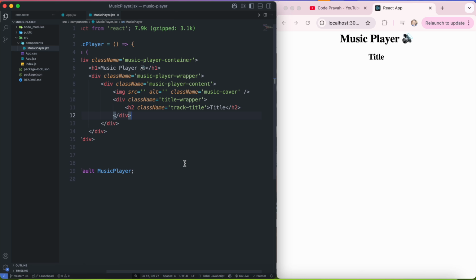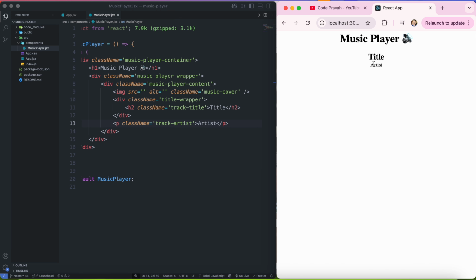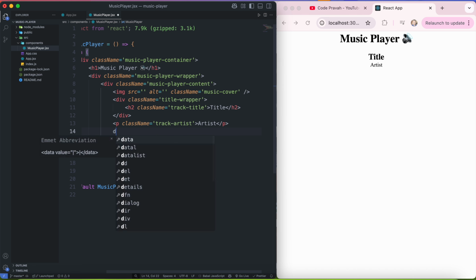Now, after this title element, I'll create one paragraph and this will contain the name of artist. So I'll create one class on this paragraph with the name of track artist. And for now, let's put one dummy content with the name of artist. After my title and artist, I want to put some controls like play pause, previous song, next song. So I'll create one div with the class name of controls.